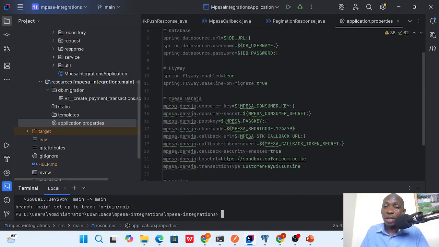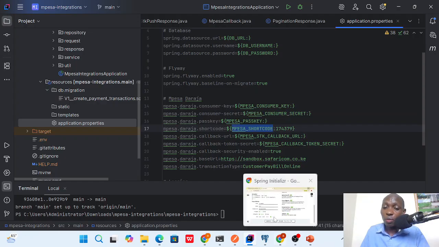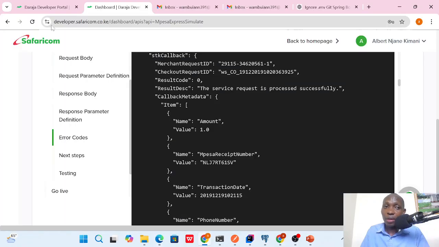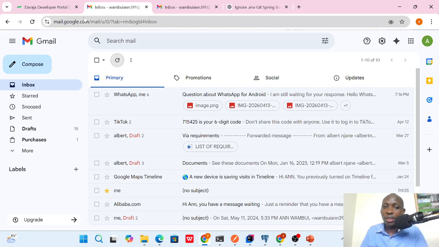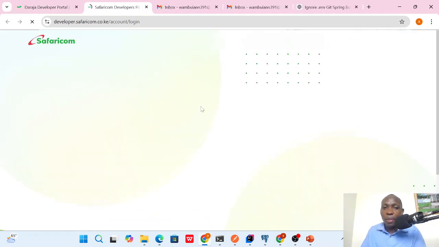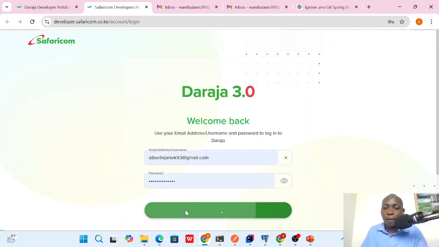So to begin with, I want to show you how to get the consumer key, consumer secret, M-Pesa passkey, and shortcode. So head over to Daraja. Okay, we are in Daraja. Login. I will just log in to Daraja.